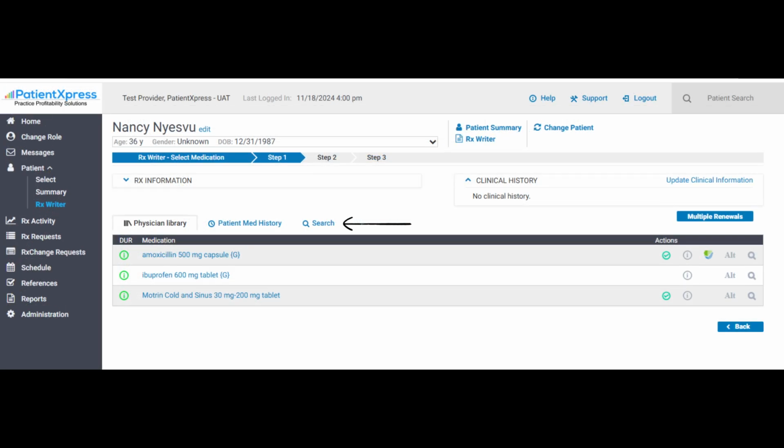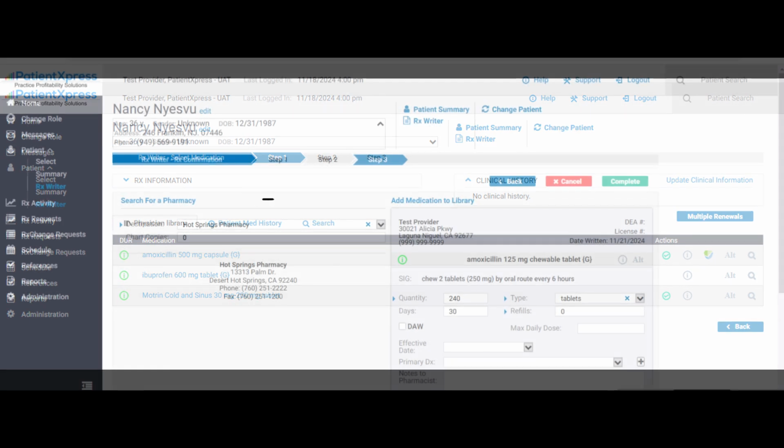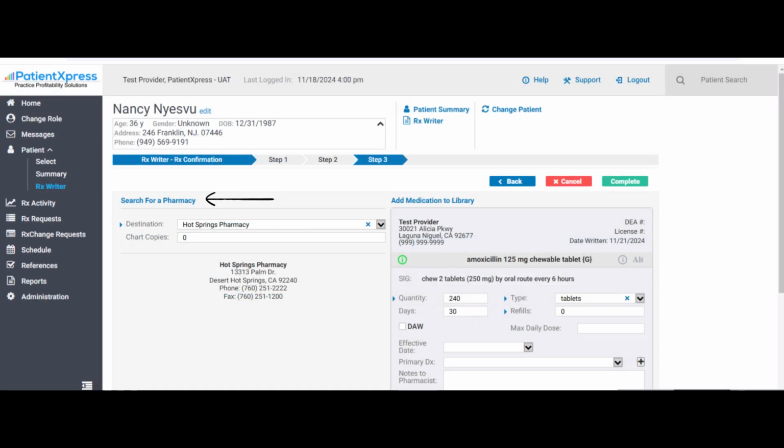Using Search option, search and select the medication. Click Search for Pharmacy and select the pharmacy you would like to send the ERX to. Review your prescription information and click on Complete once done.